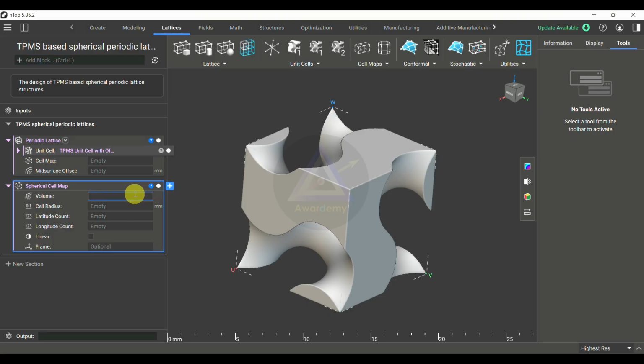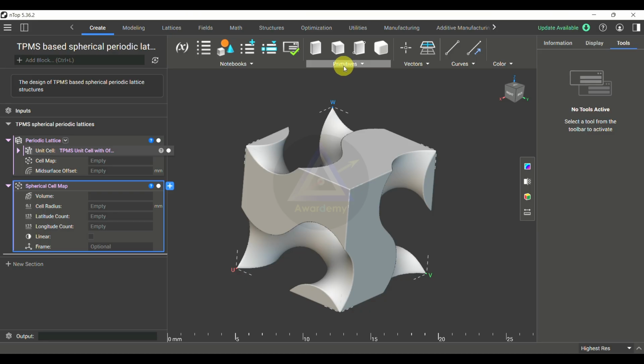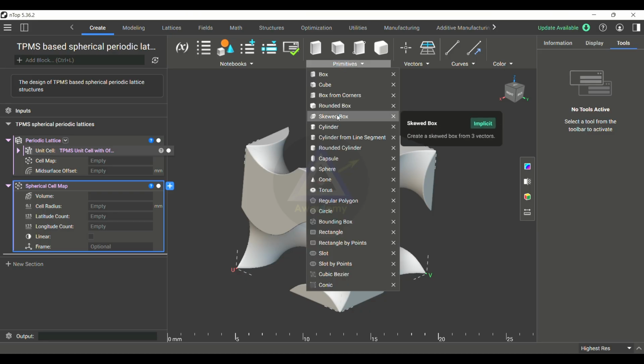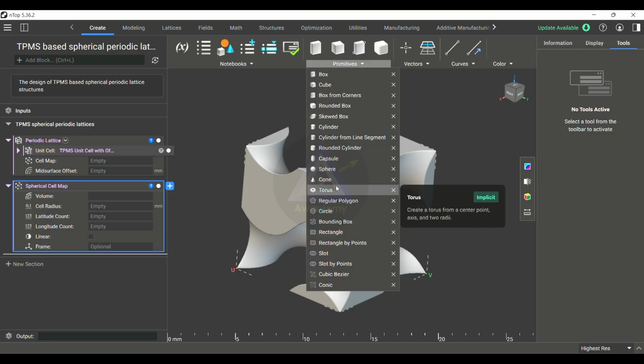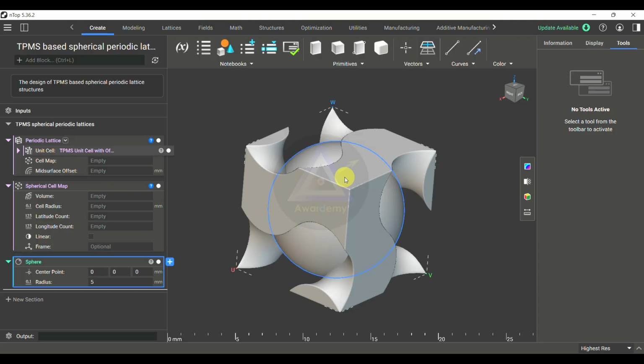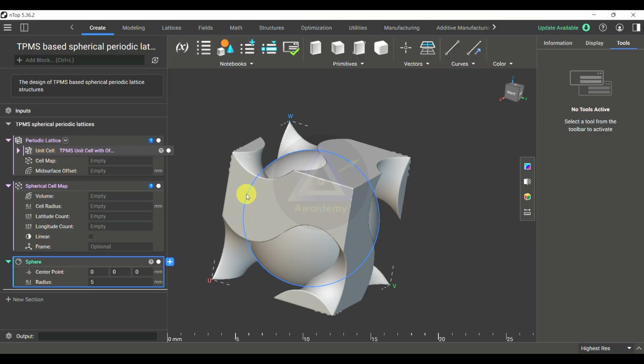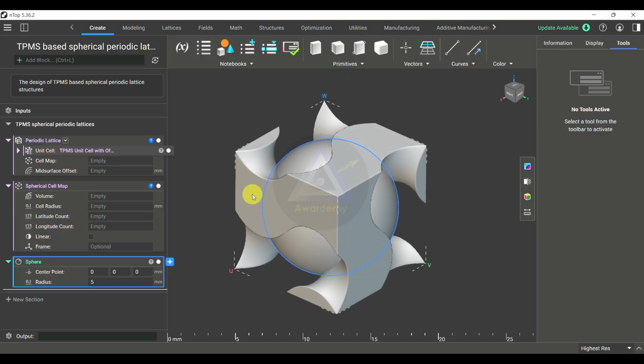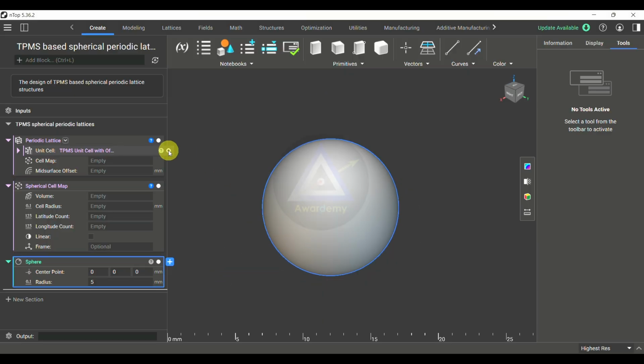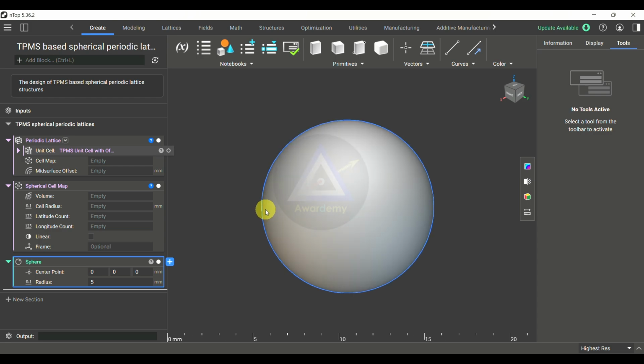For this, we can go to the create tab and select the primitive tab. From here, we can select any one of the shapes. In today's lecture, we are going to select the sphere. Now, the sphere has a diameter equal to the size of the unit cell. So let's turn off the visibility of the unit cell.